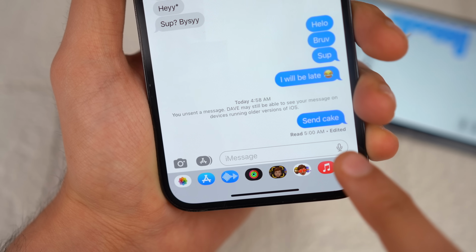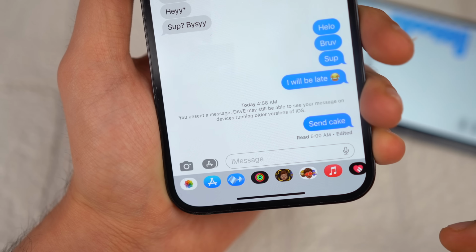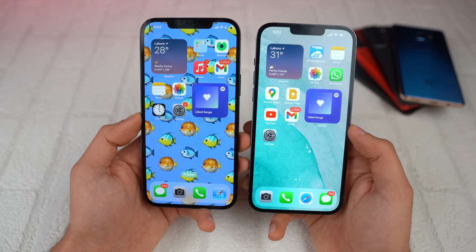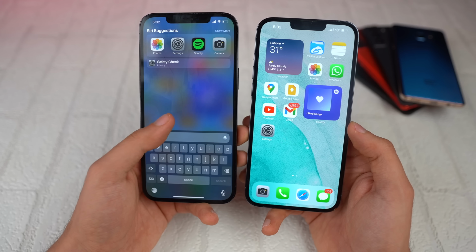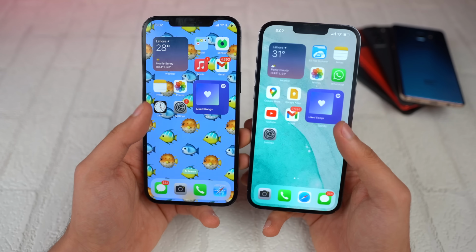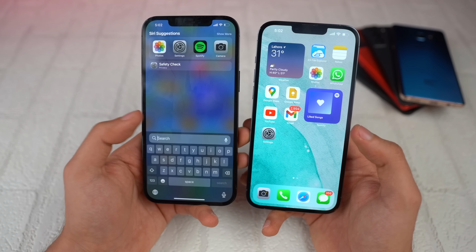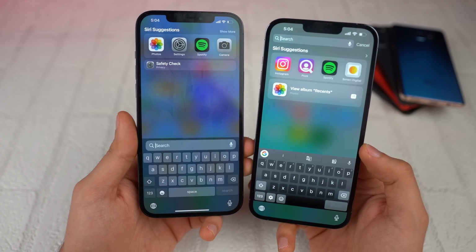It will be mentioned as edited, so the other person will know that you have changed the original text. Now on the home screen, there's nothing really changed except they have added this spotlight search option right on the front. I mean, you can do this the old way as well by swiping down, but you can also now do this by just tapping.